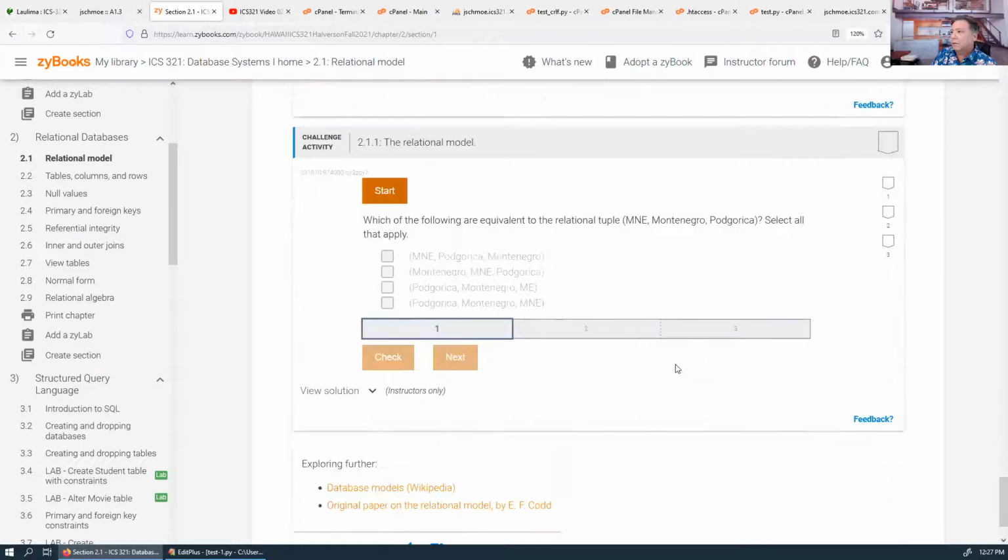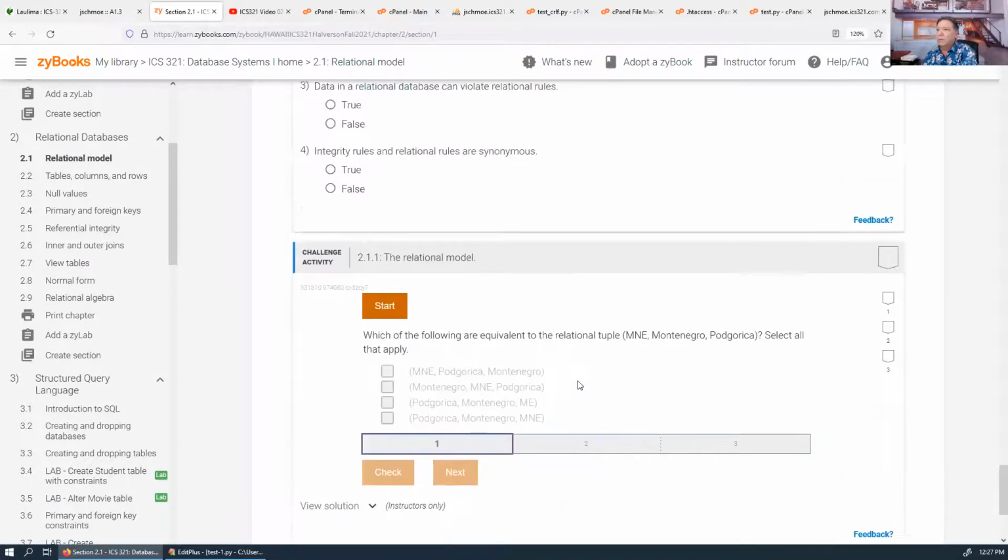All right, so make sure you understand these. Here's a relational model question, 1227. Let's do this one, and then we can call it quits for today. Which of the following are equivalent to the relational tuple this, and that? Select all that apply.